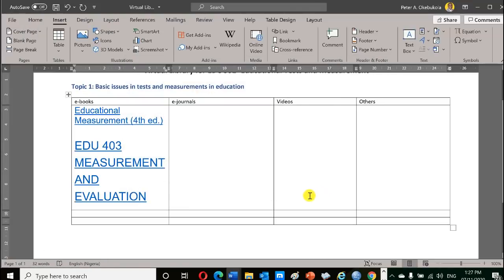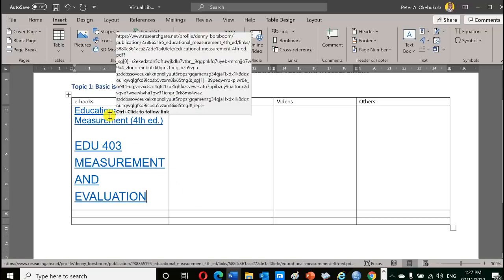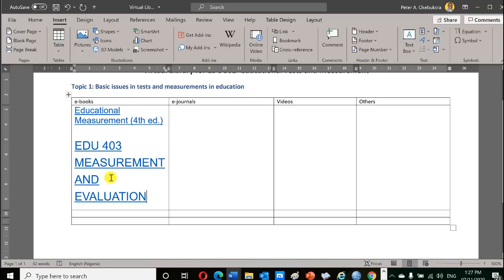There is a shortcut which I'm going to show you when you come to e-journals. That one of saying insert, if you just do Control and K, it will take you to that dialog box for hyperlinking. In other words, if a student comes here and clicks on this, you take him to this book.